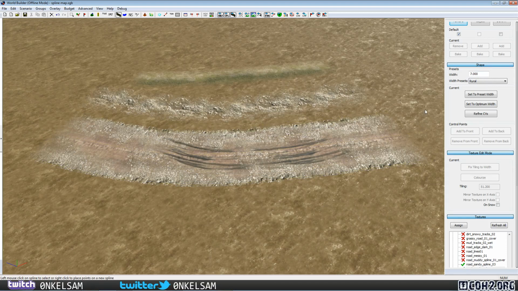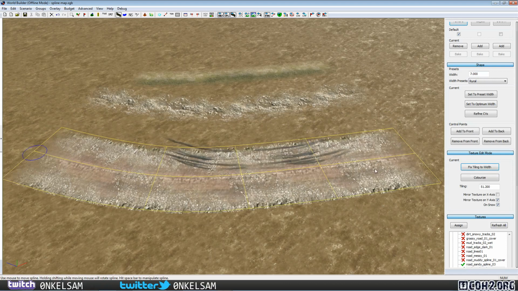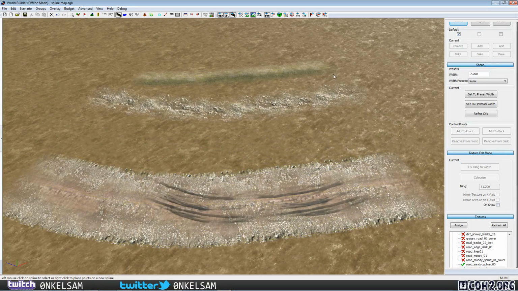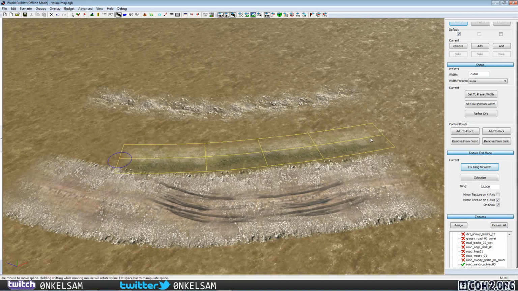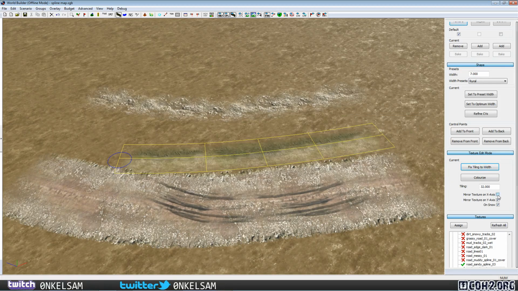Now if I've got a spline selected, you'll also notice that I've got these editing options down here available. I want to talk mainly about these mirror texture on X or Y axis. This is something you might need when you have a road, like this one, and you have a spline like this for the edge of the road, and you'll notice that the grass side of this road edge is towards the road and the stone side is away from the road. I can now fix this by just mirroring the spline on the X-axis.